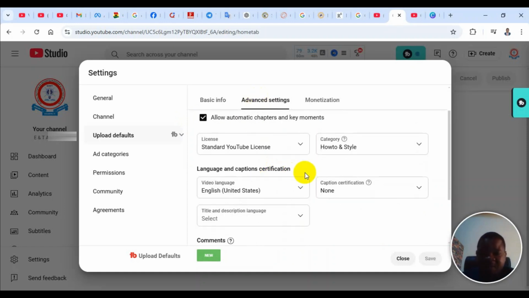Under advanced settings, we have the YouTube standard license, and we also have Creative Commons. With a standard license, what it means is that when someone downloads your video and uploads it, YouTube will catch them for copyright, or they will cite their content for copyright, and then you'll be told to strike them or to tell them to retract and remove that content.